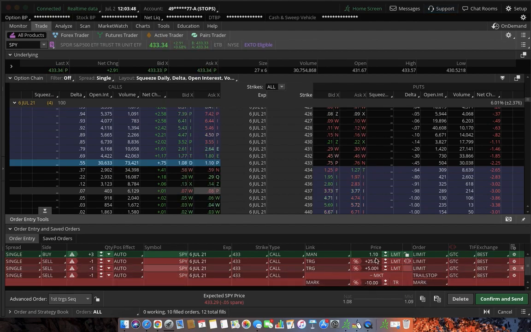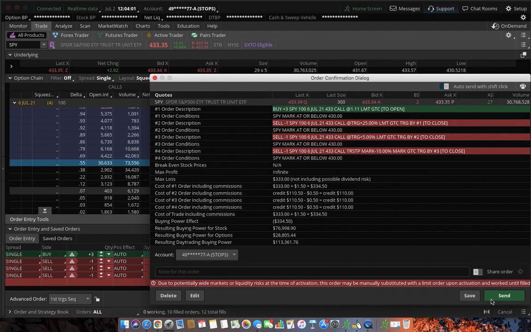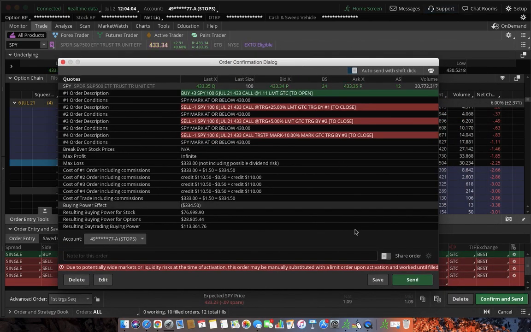So there you go, 25% profit, an additional 5% profit. And I'm willing to ride it until from the highest point it starts to reverse. And when it reverses 10, I'm out. Confirm and send. Read it. It's good. And that's how you would create those advanced orders.